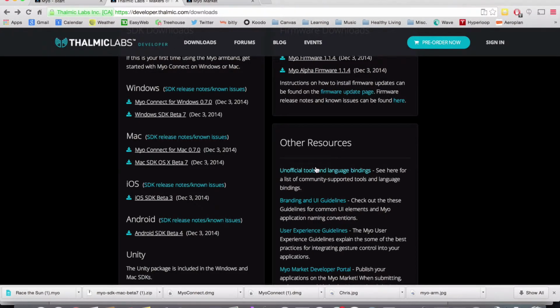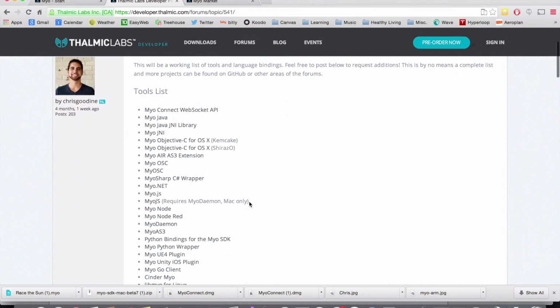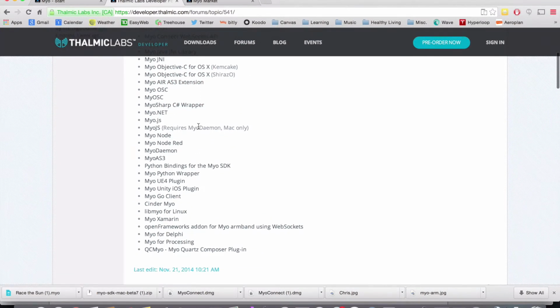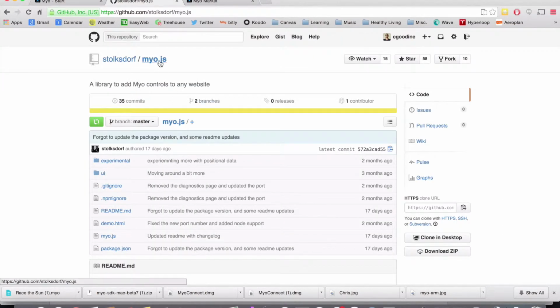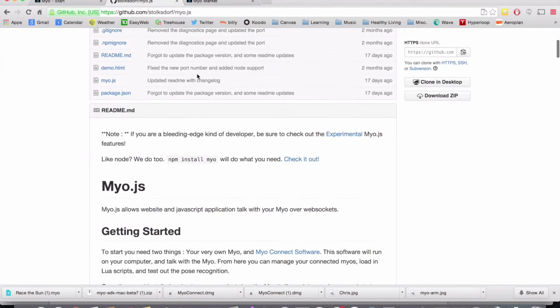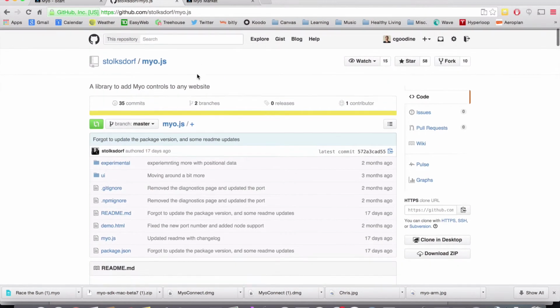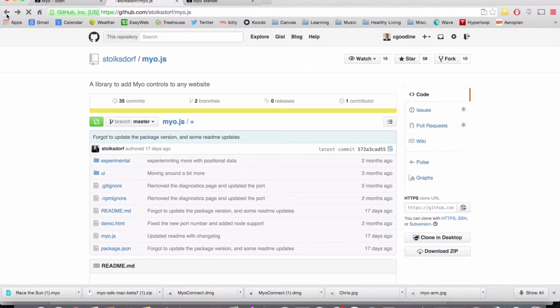The next thing I wanted to highlight is this list of unofficial tools and language bindings. Here you'll see a whole load of bindings that work with the Myo. So if you're not happy working with C++ in the original Windows and Mac SDK, you can work with other languages using these bindings. For example, if you want to do a web application and you want to work with JavaScript, you can go ahead and click into myo.js and then have a look at this. It has full documentation. It's very easy to build out web applications using this tool.